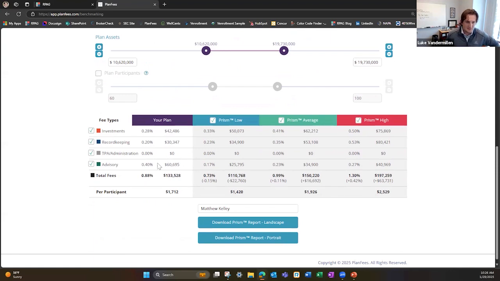And then all the way down at the bottom here, we can see the data that we can use to analyze this plan. So in the purple column on the far left here, we have the current record keeping, investment, advisory, and TPA fees available for us. And then we have the low, average, and high of that data universe that we're looking at. So this is a really quick and easy way for us, within just about 30 seconds or less, to figure out, okay, for this $15 million client or prospect I'm working with, are they overpaying for record keeping fees? Is their investment lineup too expensive? Or is their current advisor charging them too much?